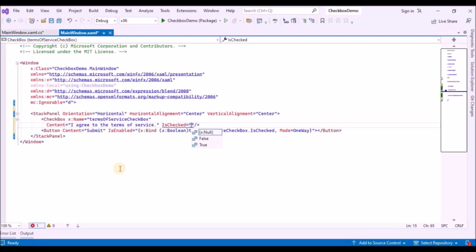Multiple checkboxes can share the same event handler. So in the next example, we will create 4 checkboxes for selecting pizza toppings. The 4 checkboxes share the same Click event handler to update the list of selected toppings. So let me quickly go ahead and paste in the code that I have, and you can take a look at it.